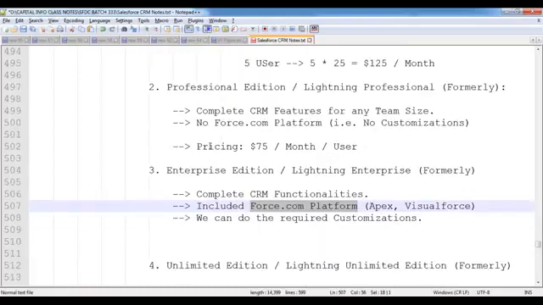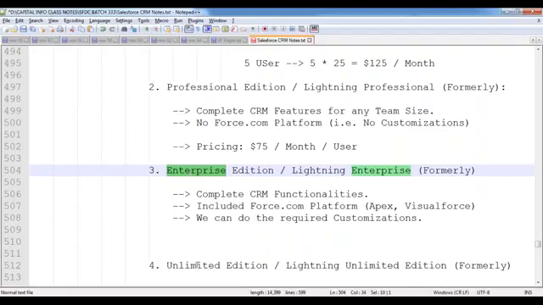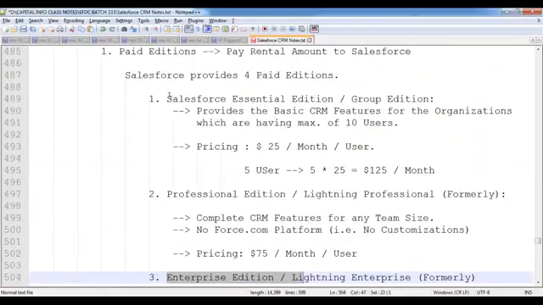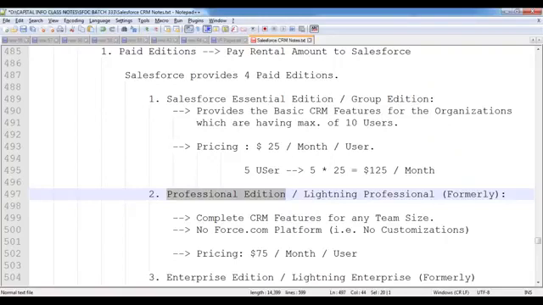If you want to develop your own custom application, then we need the Force.com platform, right? And the Force.com platform has been introduced from Enterprise Edition onwards. So minimum you have to buy Enterprise Edition, either Enterprise Edition or Unlimited Edition. In the previous two editions, Essential Edition and Professional Edition, you don't have any customizations. We don't have any Force.com platform concept. Only ready-made features are available, which we can operate through mouse pointers.